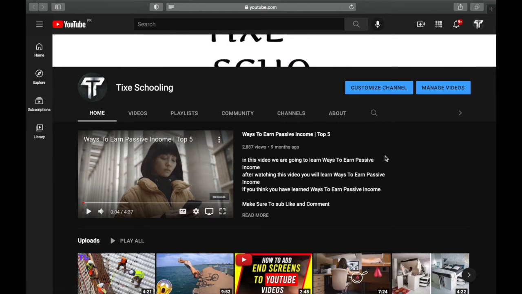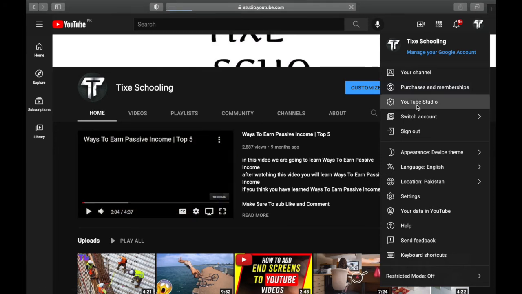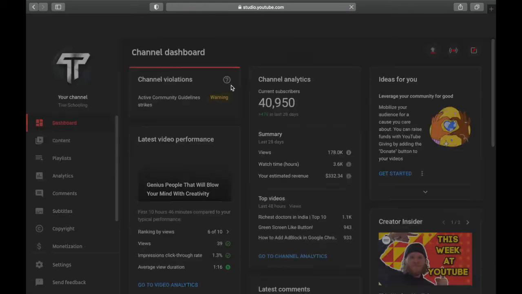For that, all you have to do is click on the right upper corner of your channel, and make sure you're logged in with the channel that you want to change it. So click on the right upper corner. And in here, you can see an option called YouTube Studio. Click on it. As you click on YouTube Studio, it will take you to the studio, which is studio.youtube.com.